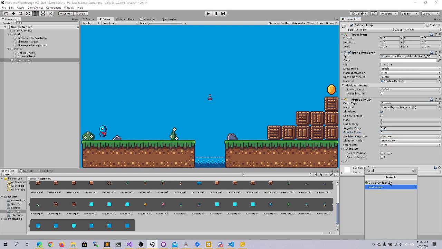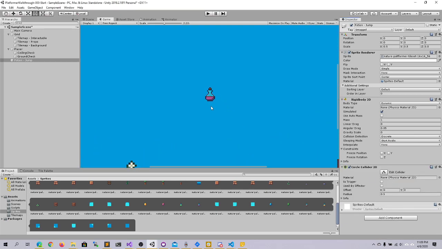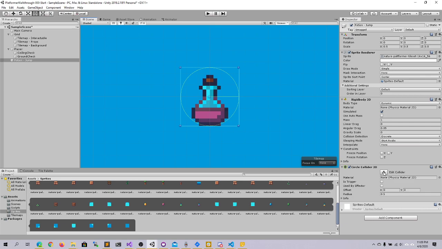Let's add another component. We're going to add a Circle Collider 2D. Let's zoom in here on our potion. Now let's modify this. And right now we're not seeing... Oh, that's because I'm on the Game tab here. Make sure you're on the Scene tab. My mistake. Let's edit this, and we're going to bring it down so it's just around about there. That looks good.